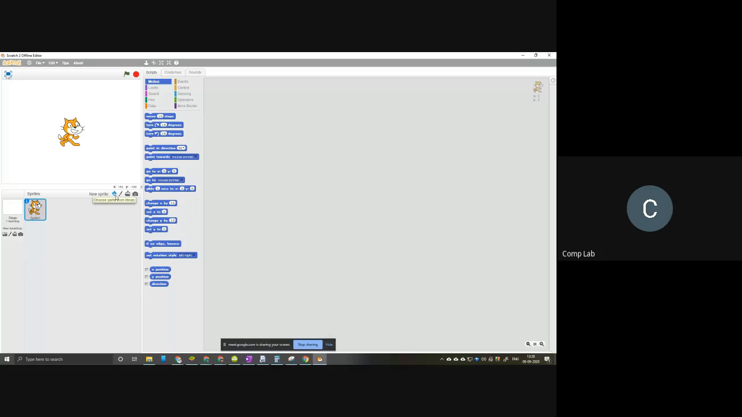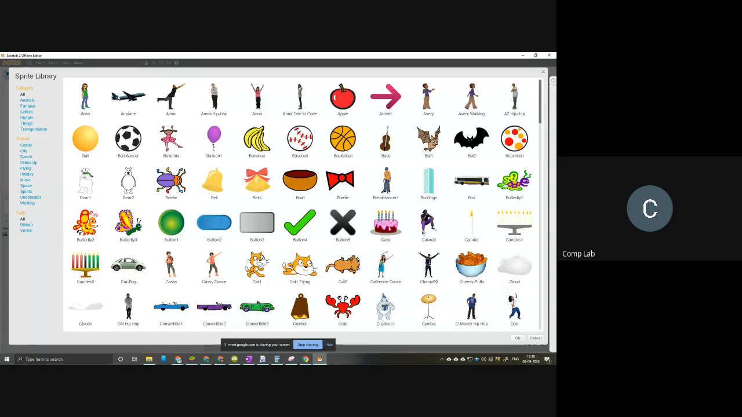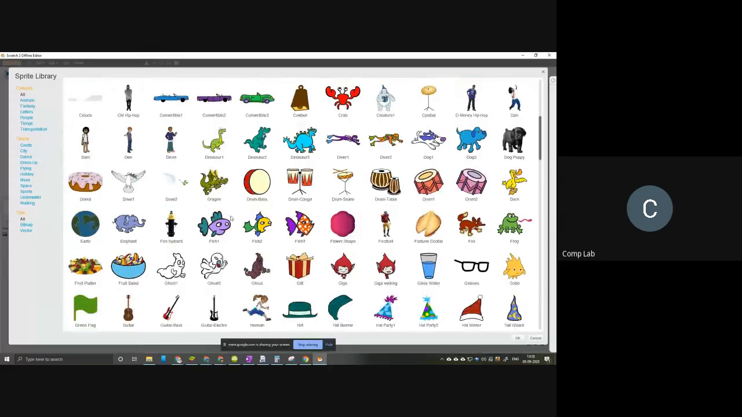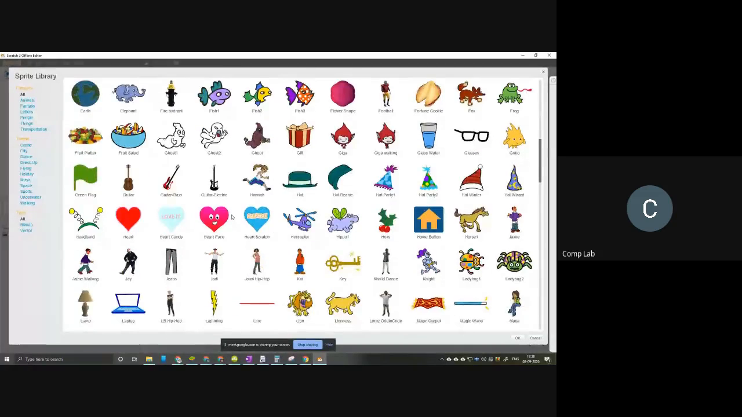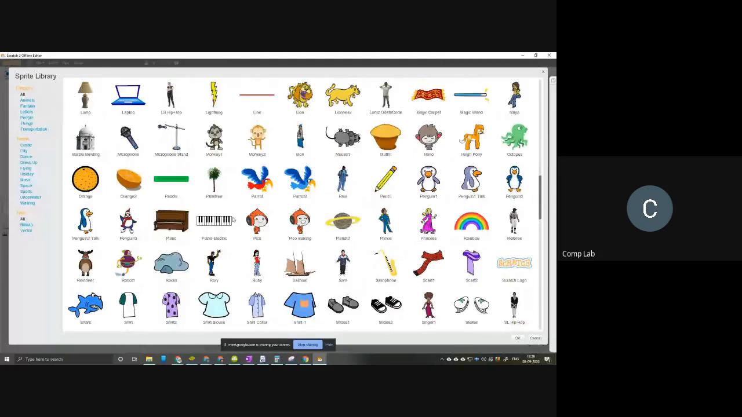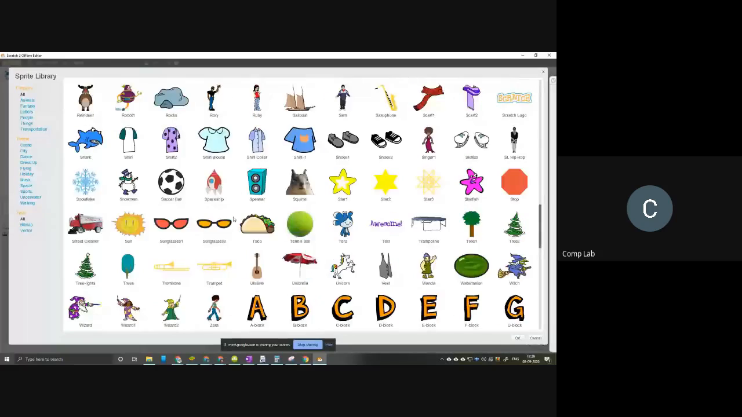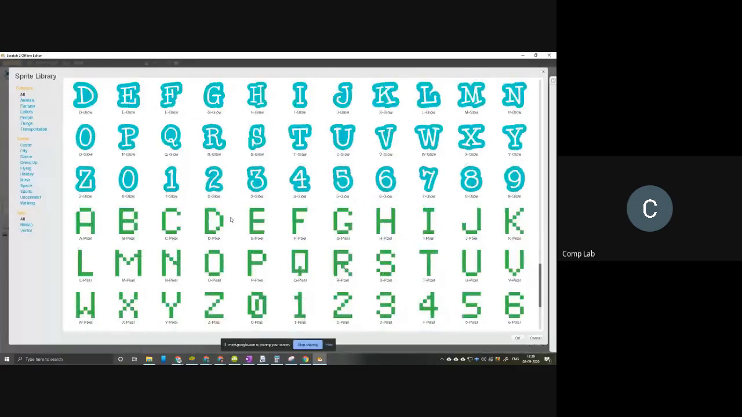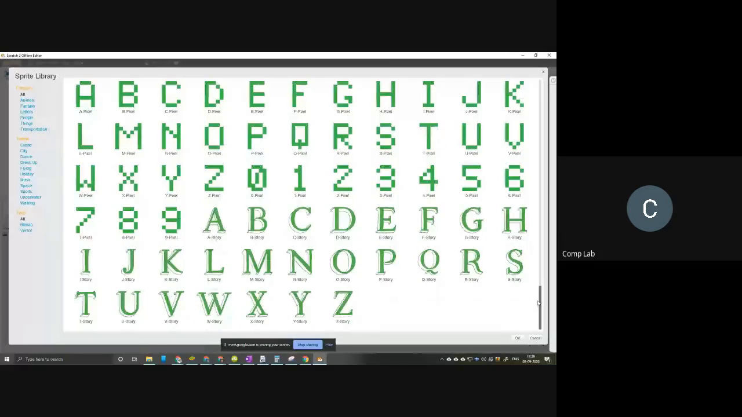Let me click on the first button right here. Now you can see I'm getting a huge database of sprites. These are all the sprites your Scratch comes pre-installed with. This is all available from the get-go. The second you install Scratch, you're going to get all of these sprites.